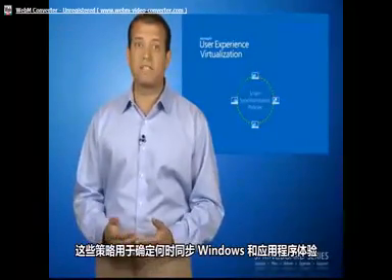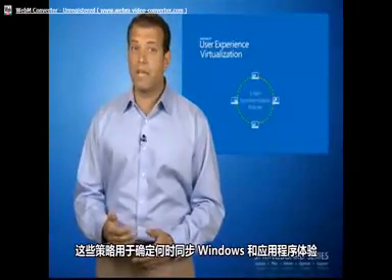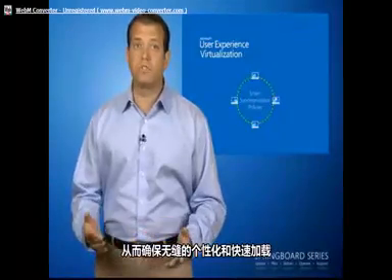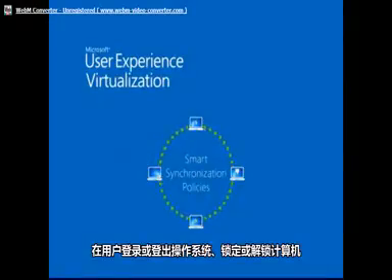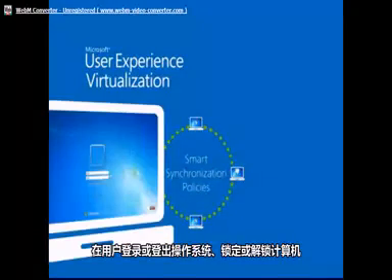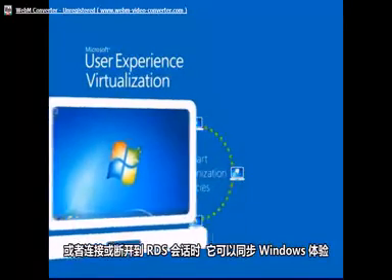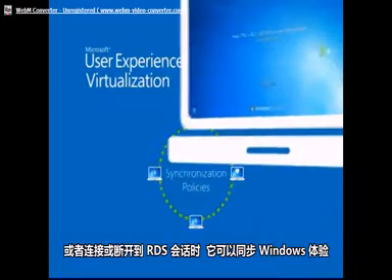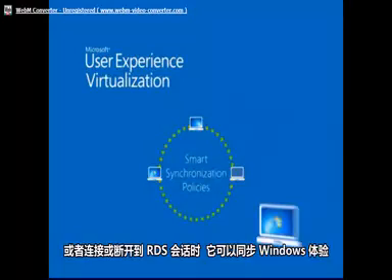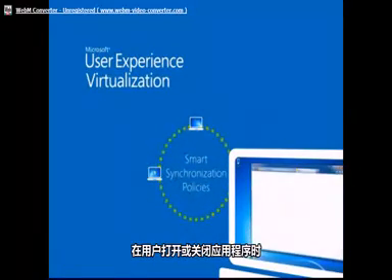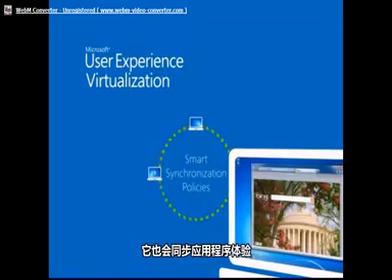These determine when to synchronize Windows and application experiences to help ensure seamless personalization and quick loading. It synchronizes Windows experiences when users log on to or off of the operating system, lock or unlock their PC, or connect to or disconnect from an RDS session. It synchronizes application experiences when users open or close the application.